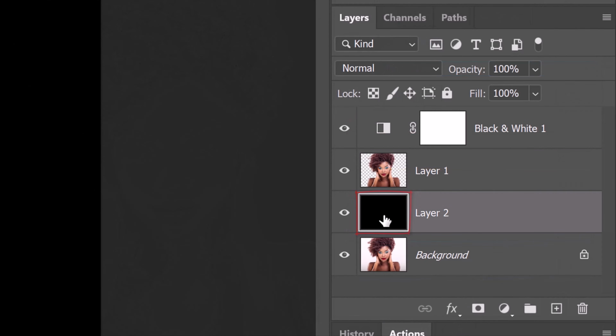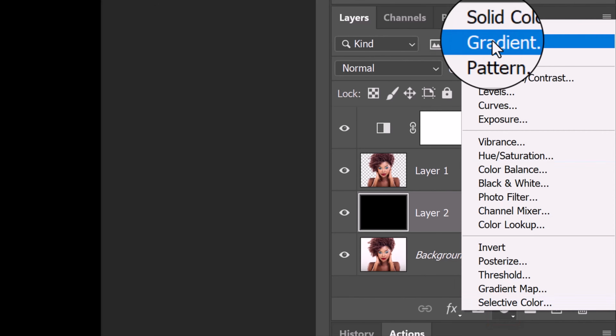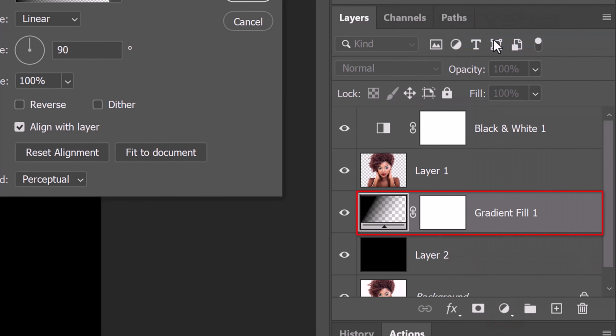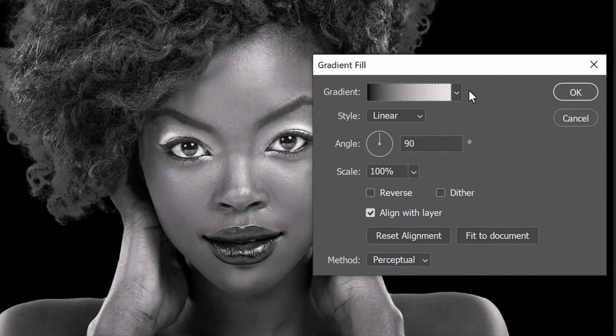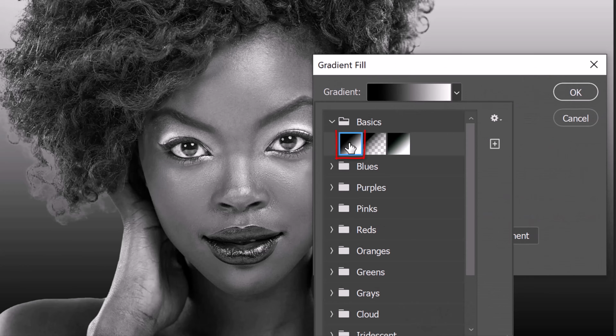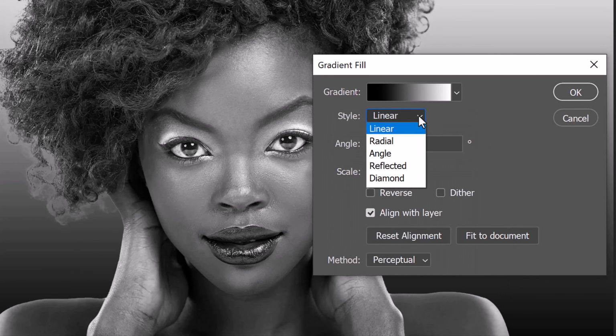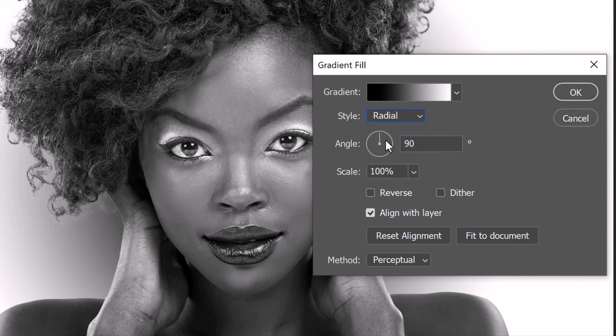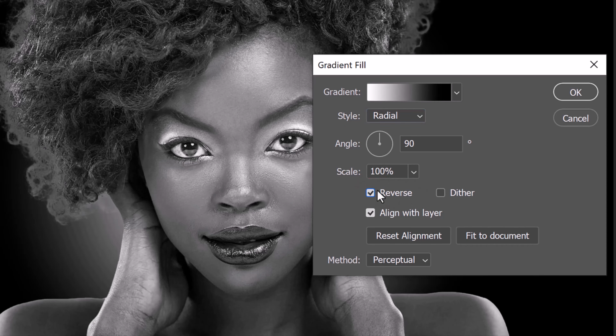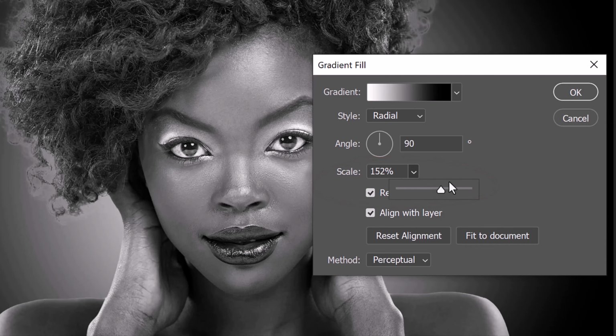Make the black layer active and click the adjustment layer icon. Click Gradient. Open your list of gradient presets and click the basic black to white preset thumbnail. Make the style radial. I'll keep the angle 90 degrees, but feel free to adjust this number. Check Reverse to reverse the colors. I'll make the scale approximately 150%, but again, you can make it any amount to suit your portrait.